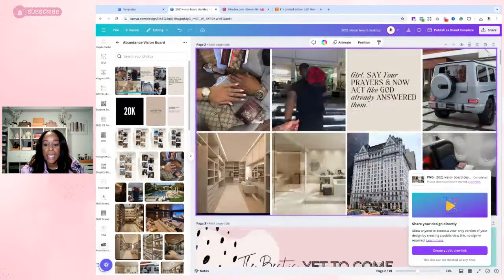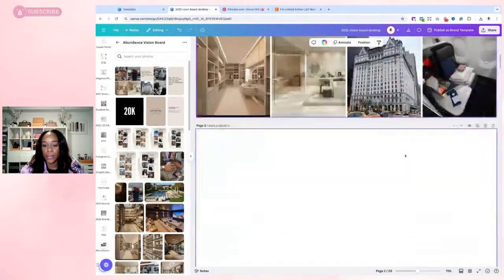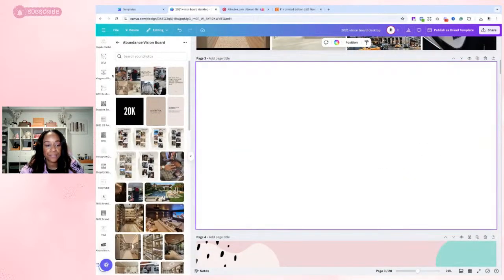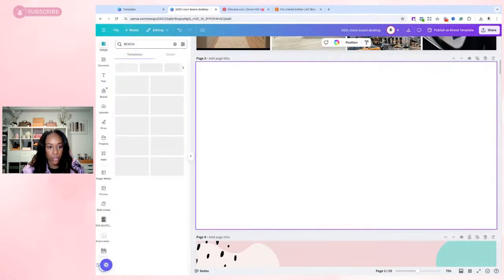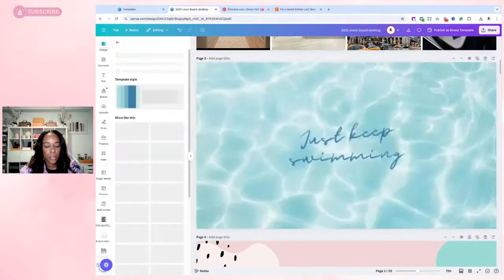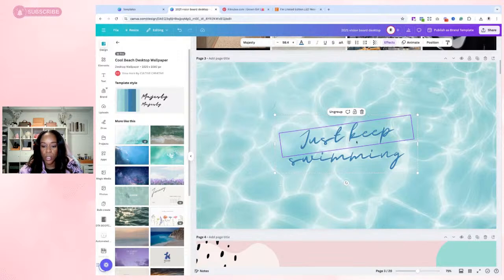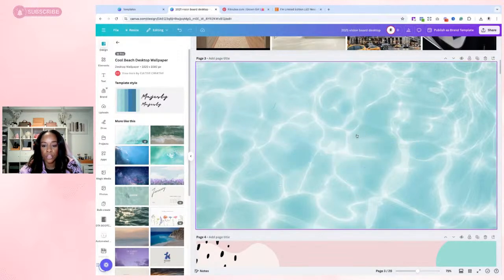Okay. Now what I'm going to do is find a cute decorated background. So let's just say I make it white. And let's just say I want my background of my desktop to be, I don't know, a beach or something, because I want the water. So I'm going to choose the beach. I don't want the words, so I'm going to delete all of this. I just want the beach. And if you want another beach, just choose another beach.